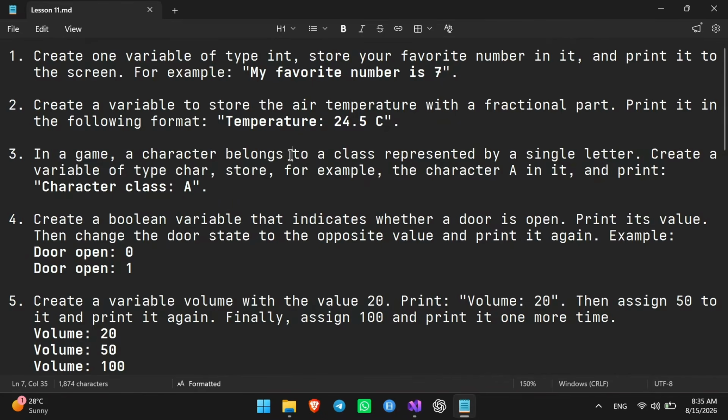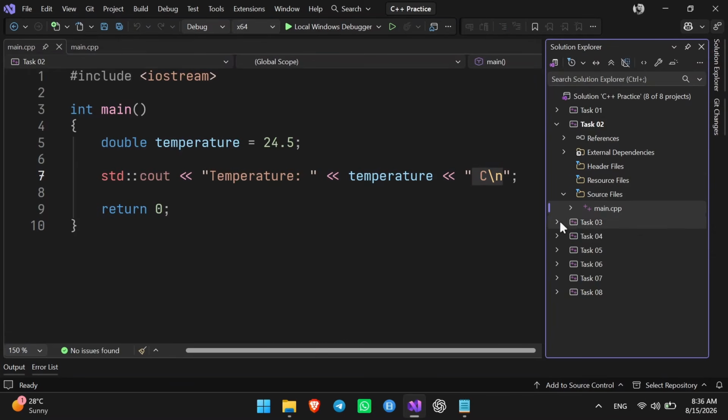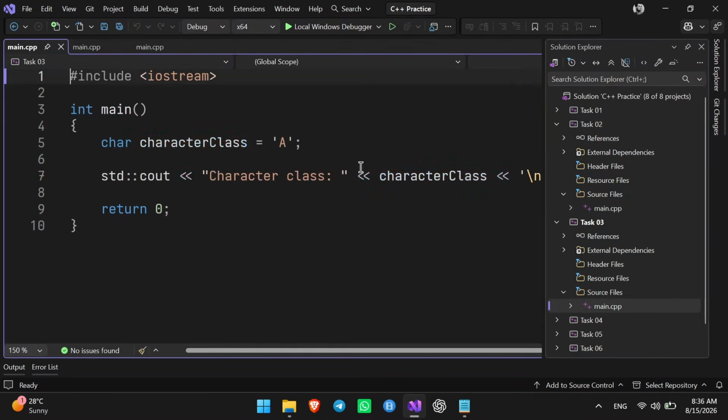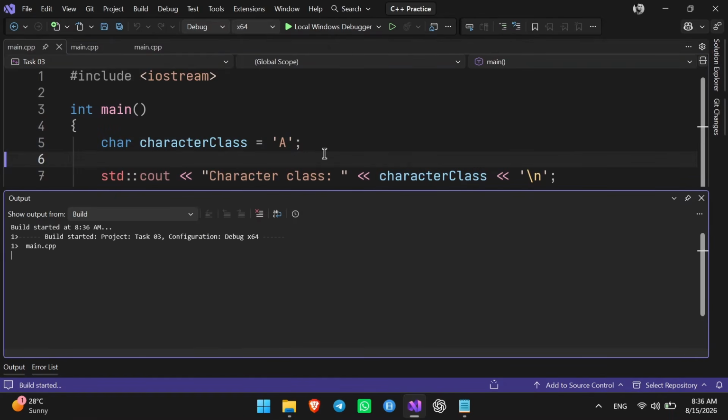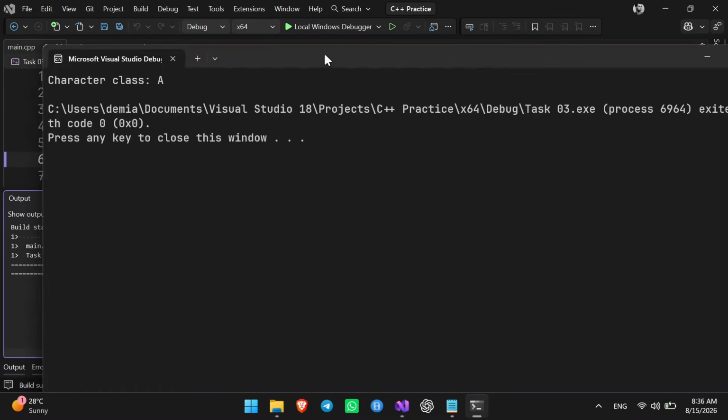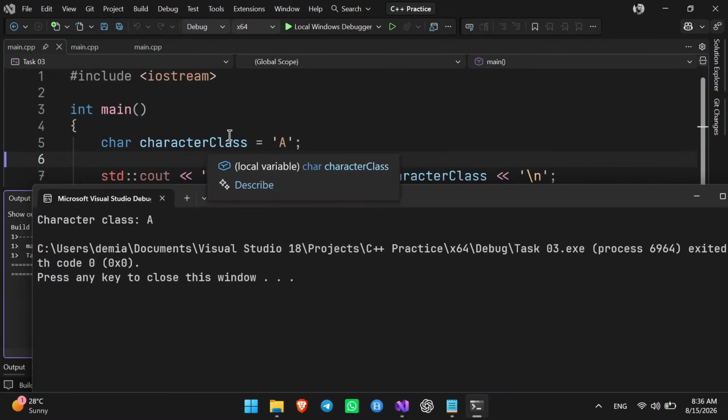Exercise 3. In a game, a character belongs to a class represented by a single letter. Create a variable of type char, store, for example, the character A in it, and print character class A. And here we have a similar exercise, except this time we're using the char type. We assign the letter A to it and print the text to the screen. And once again, pay attention to the variable name. It clearly describes what the variable represents. Let's run it.